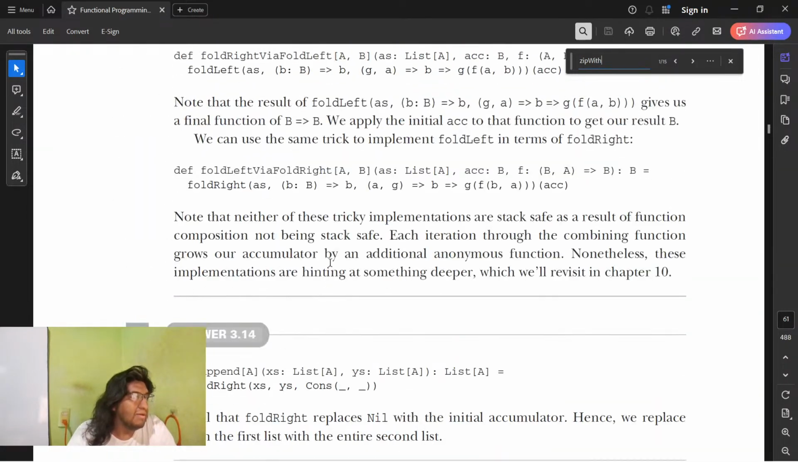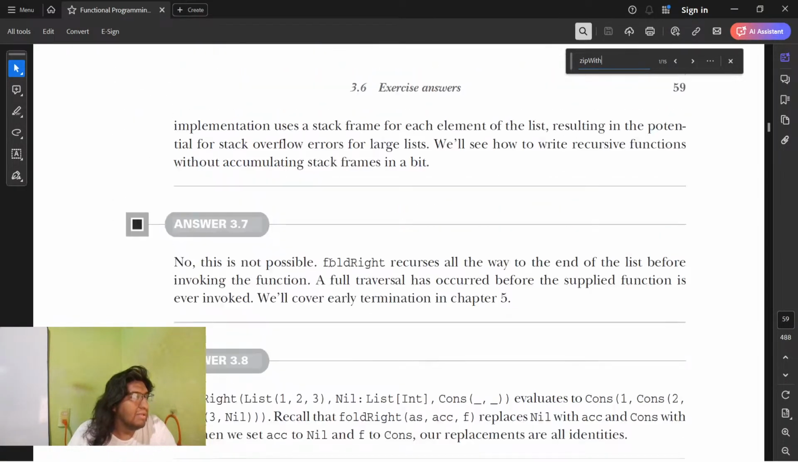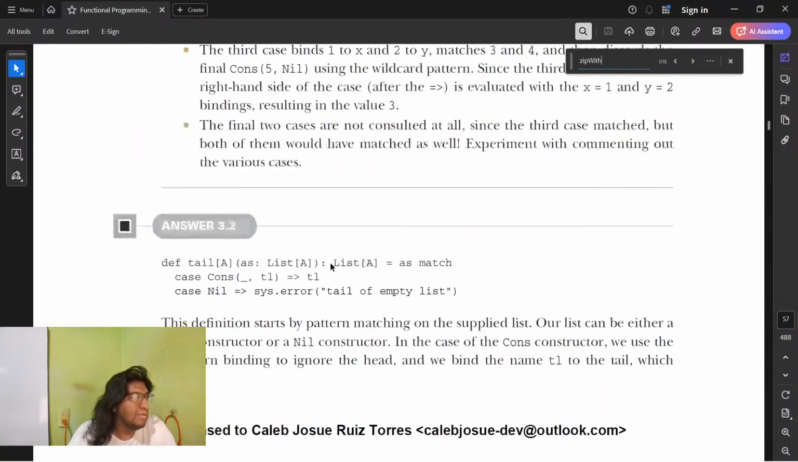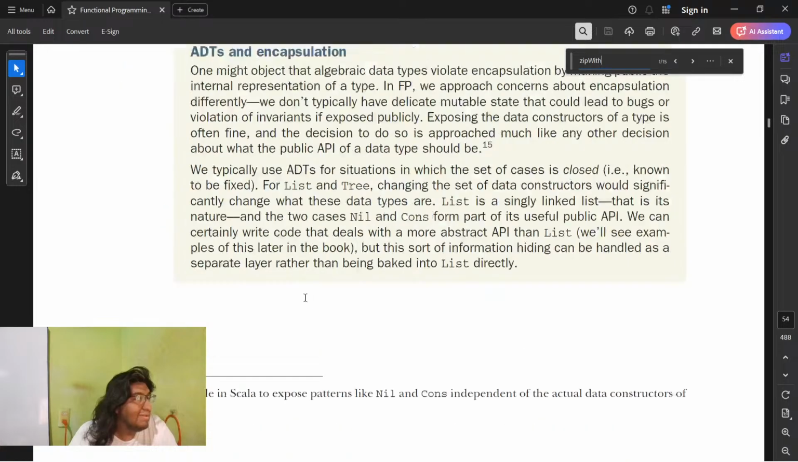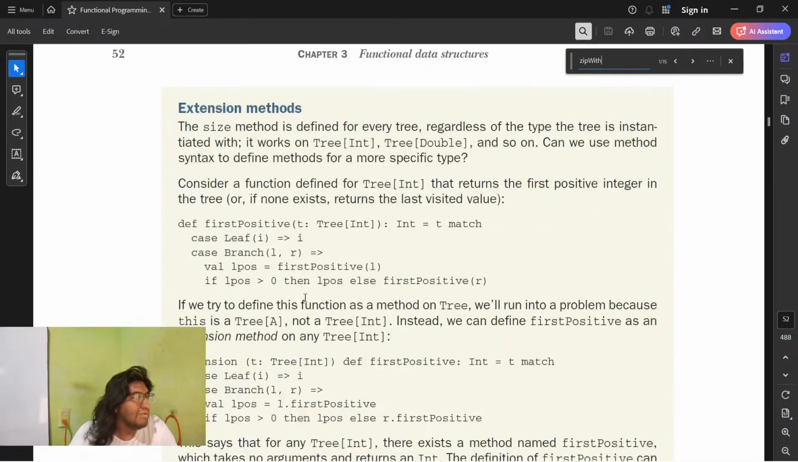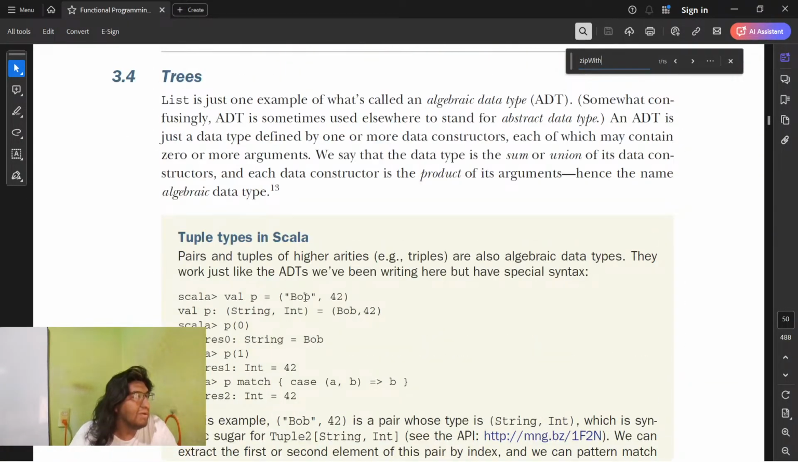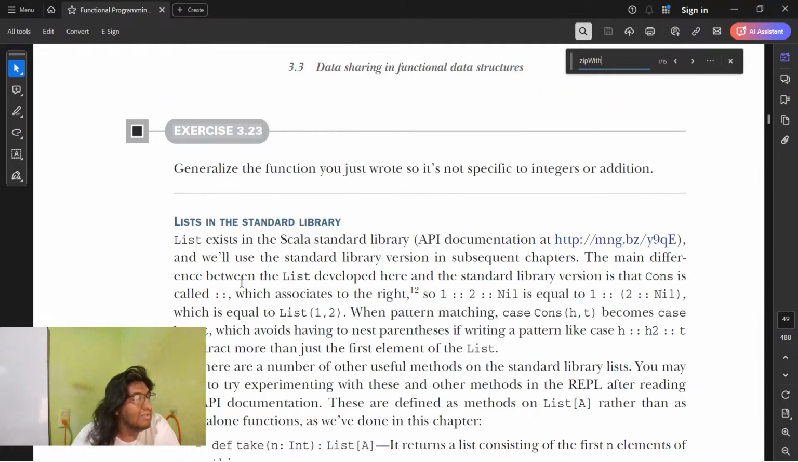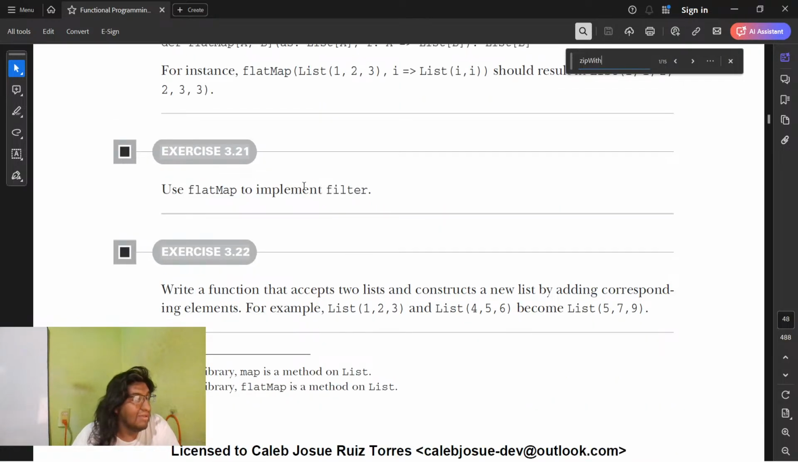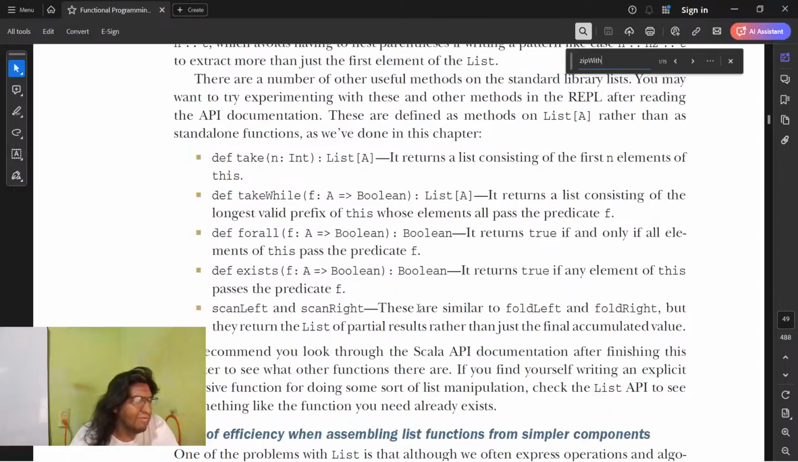If you look for chapter 3, it should be over here. Okay: generalize the function you just wrote, so it's not specific to integers or addition. There's no zipWith. Write a function that accepts the list. Then I look for my answer.